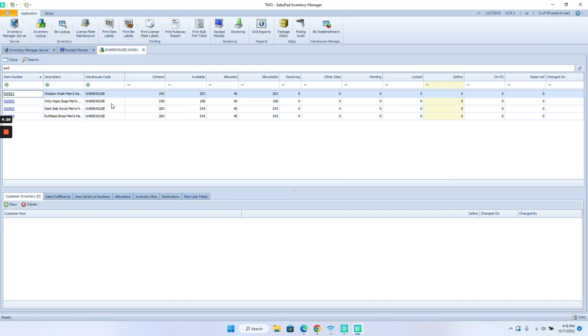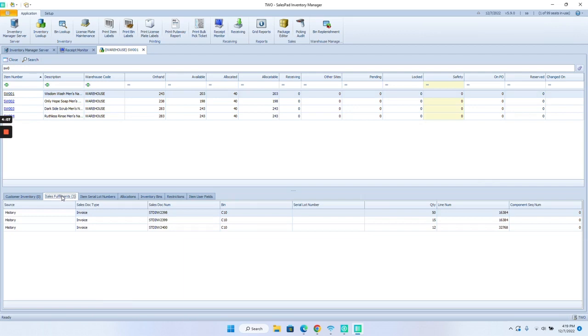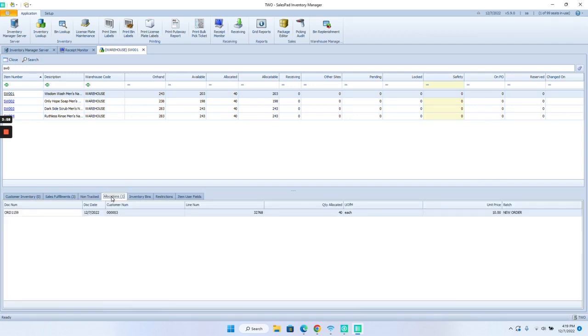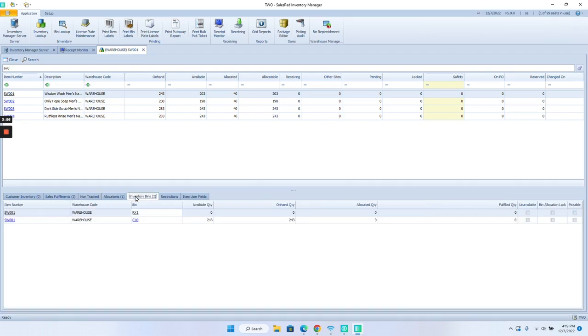And up above is some header information here. So here are all my items and I can see what I've got on hand, what's available, what's been allocated, what's allocatable. If I had any of these on order, they would show up here as well. And then down below, I can get to some more detail about fulfillment of orders. If there were any lot or serial tracked items that would be available here, as well as allocation and the inventory bins where these are located.